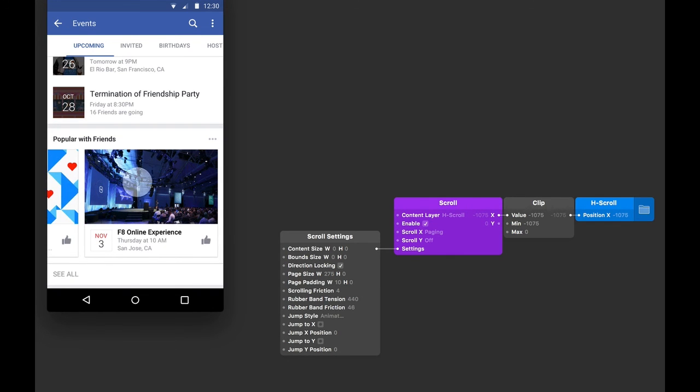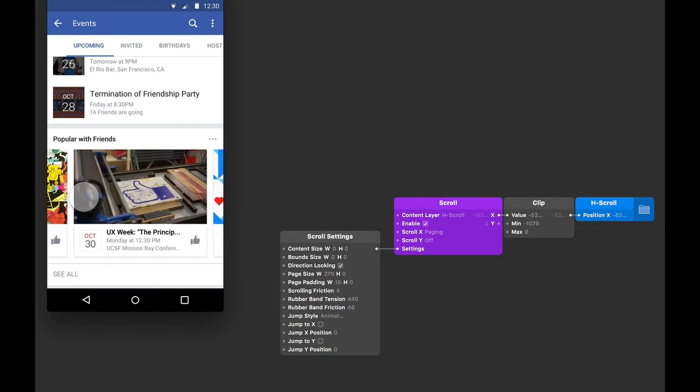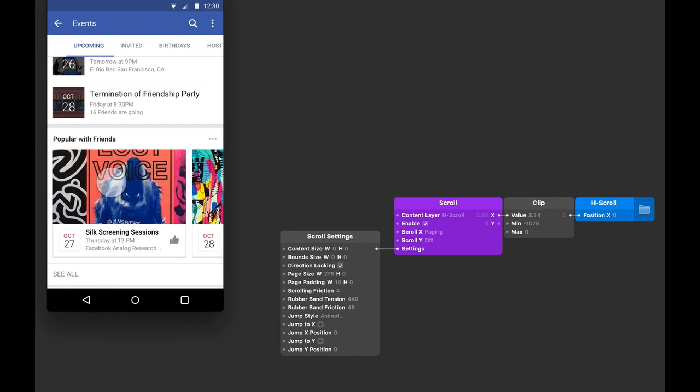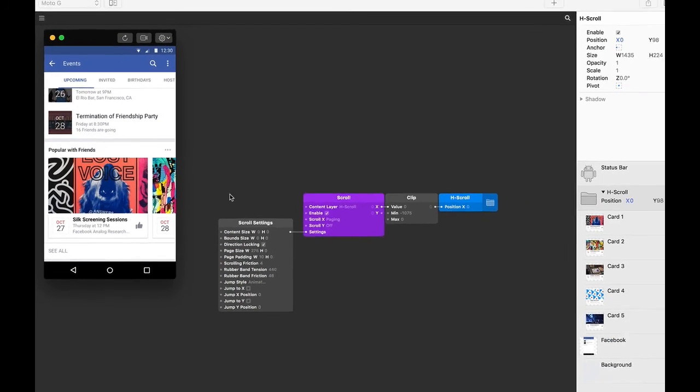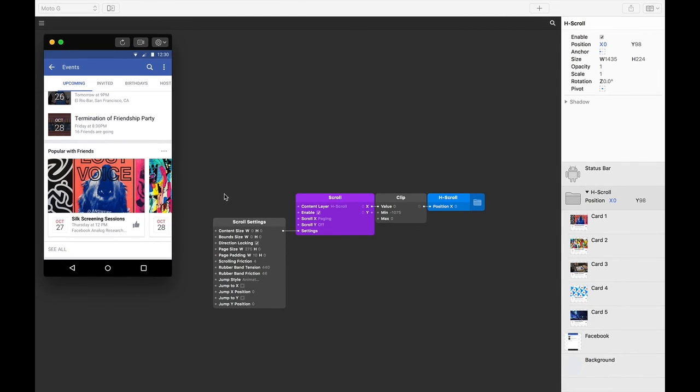If you keep an eye on the output of the scroll, it's showing the larger value, or smaller value in that case, and the larger value on the first card, but the clip patch is actually containing it within those two values. So that wraps up our intro to horizontal scrolling. If you want to finesse or practice using the other settings, check out the documentation below this video. Also check out the example files to see how scroll settings is used elsewhere.